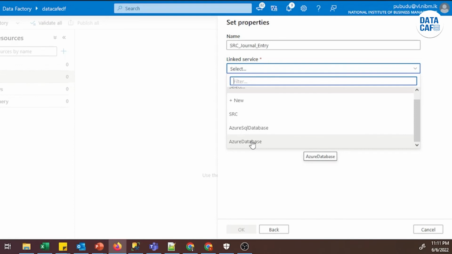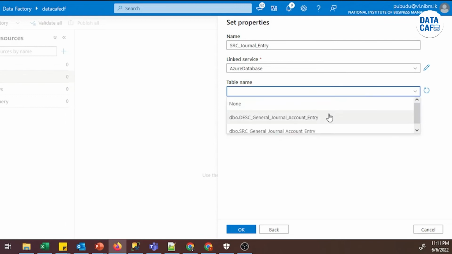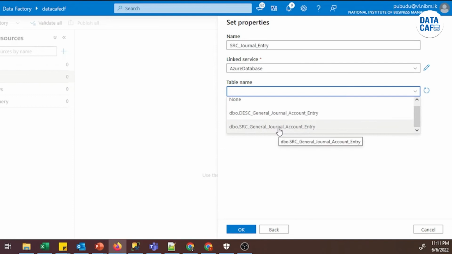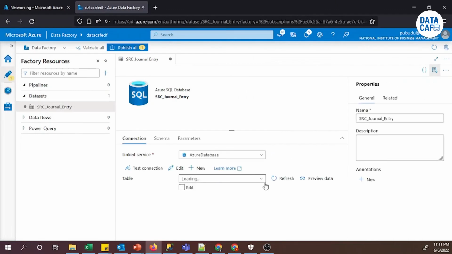So my service name is Azure Database, so I put this one. Then you have to give the relevant source table name. My source actually, it will list all the tables in my database. So as a source I will select src_journal, a general journal account entry table. Okay, so then you can click on the OK button. Then it will create the data set for the source table.